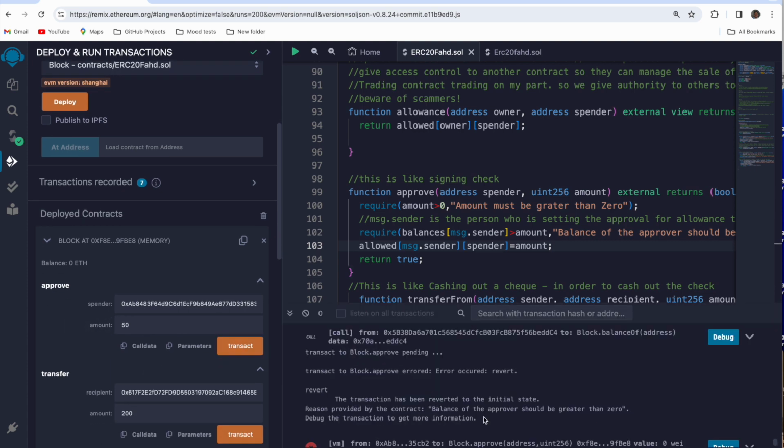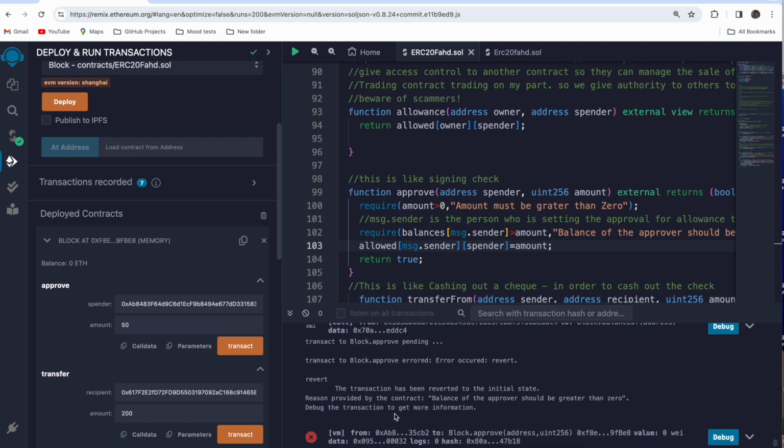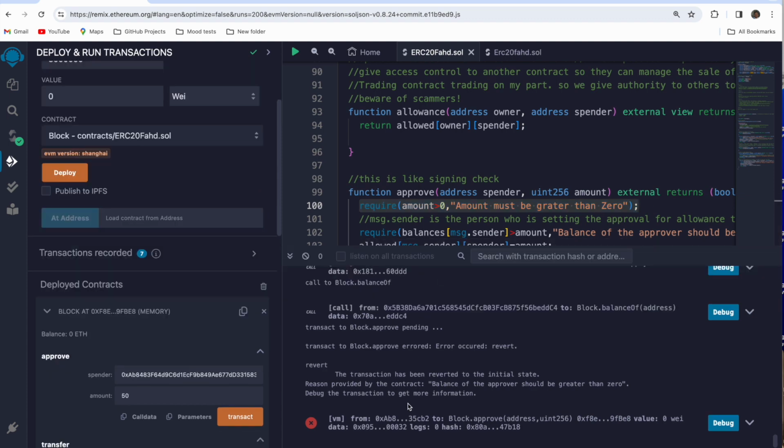All right, so I get a very interesting error, and that says revert, the transaction has been reverted to the initial state, and the reason provided by the contract, balance of the approver should be greater than 0. So it basically stops at this. So what do you think is the problem over here? Did you think of what the error would be?